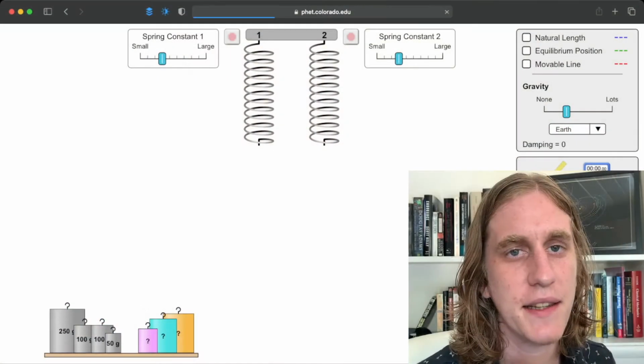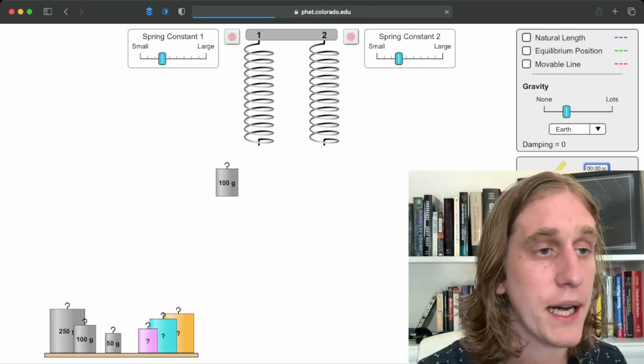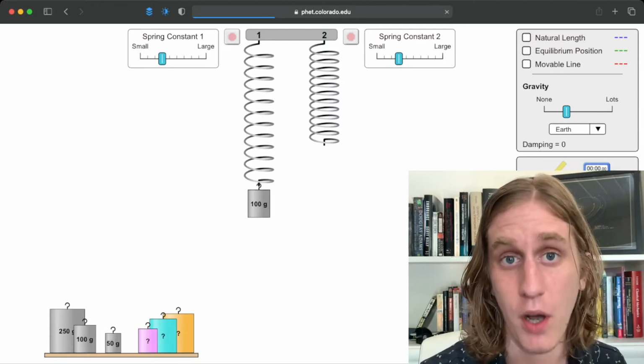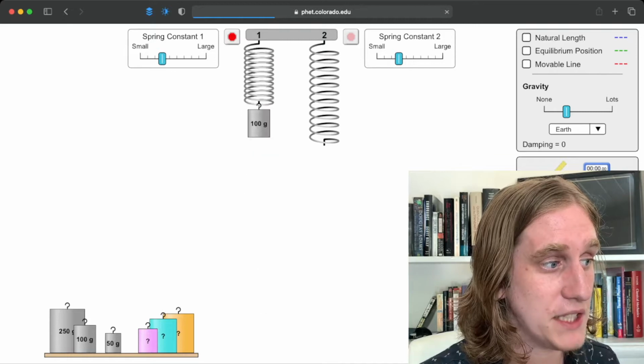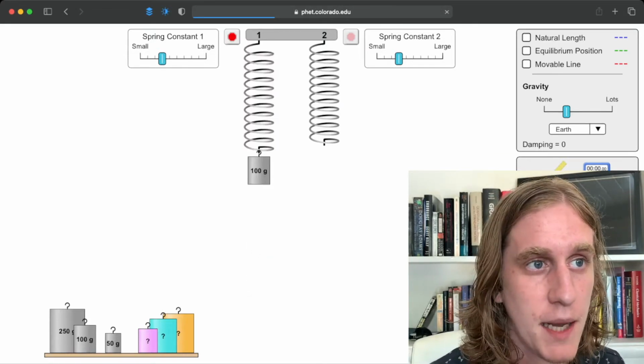Now, we've seen this simulation a few times before. It's just the simulation of a mass on a spring. If we put a mass on this spring and pull it down, releasing it, it's going to bounce up and down, just as we've seen a bunch of times.